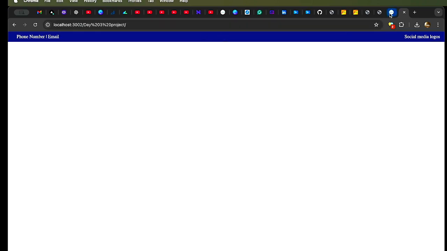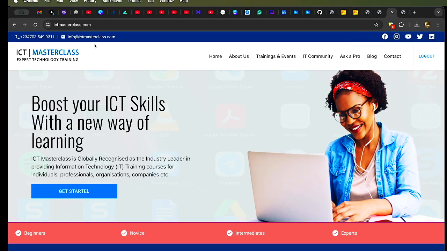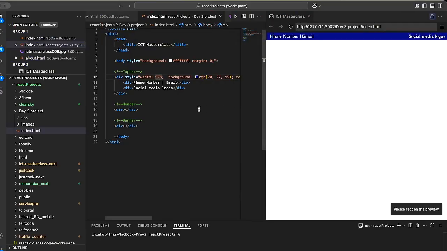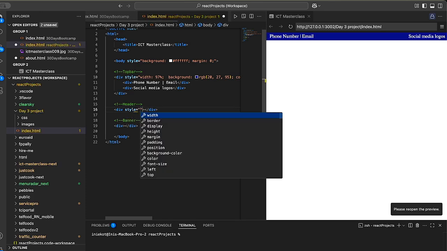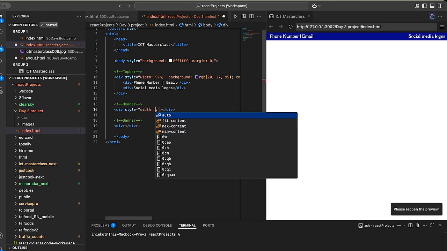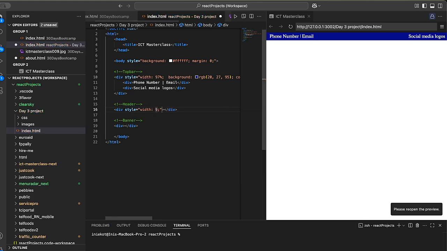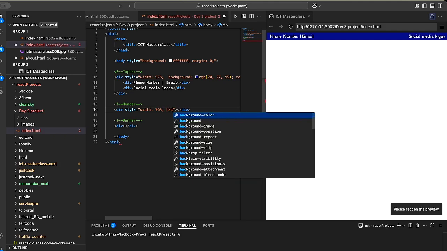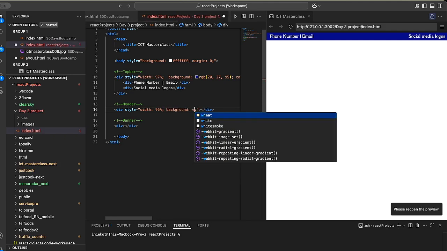So the next thing is, let's look at the main site. The next thing is the header section. To get the header section, let's go back to the code. On the code, remember here is the header, so we'll still start with style. We apply styling to it. Width, how much width do we want? We want width of 96%, and then we want a background color of white.